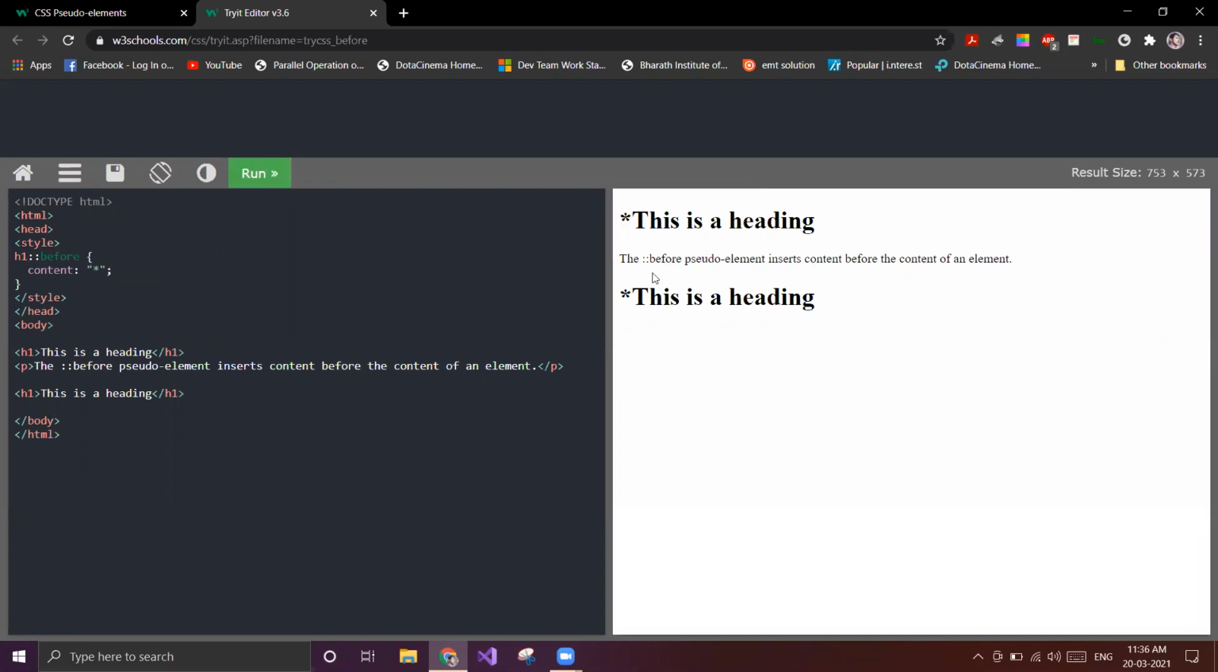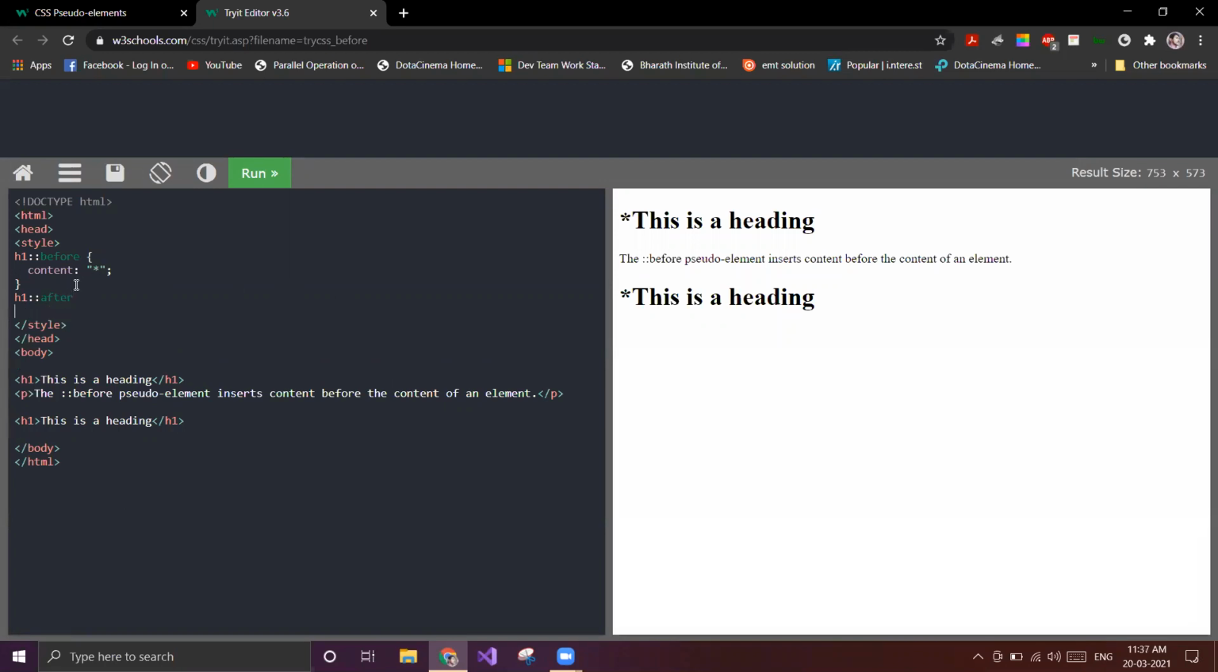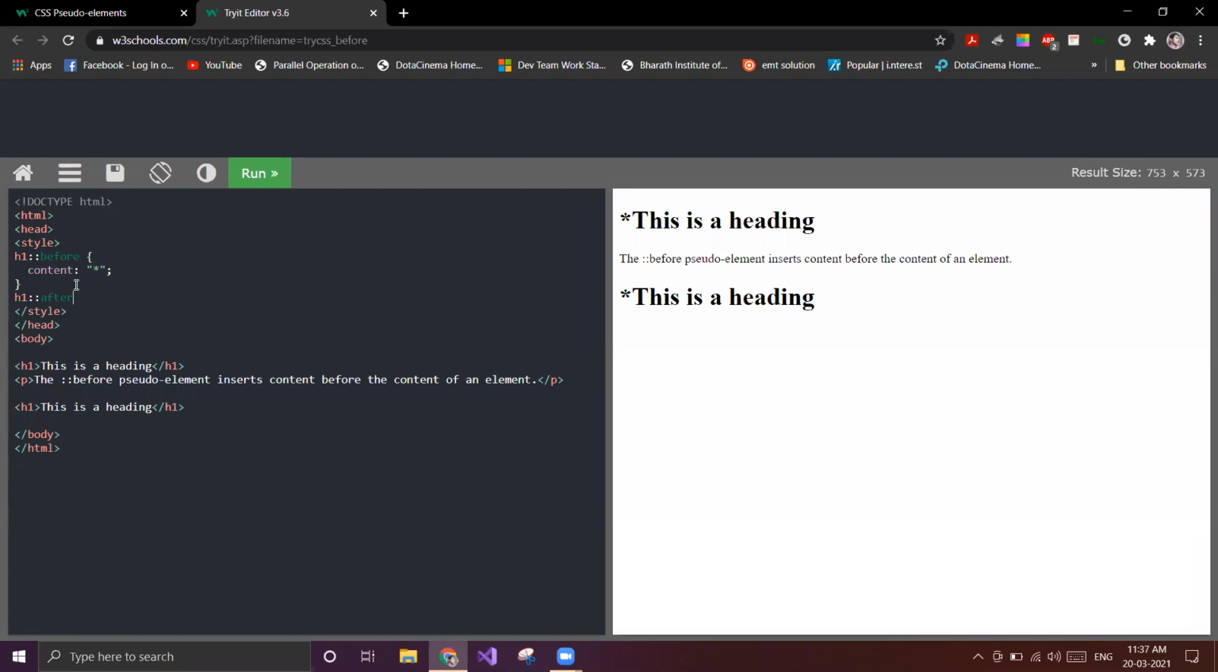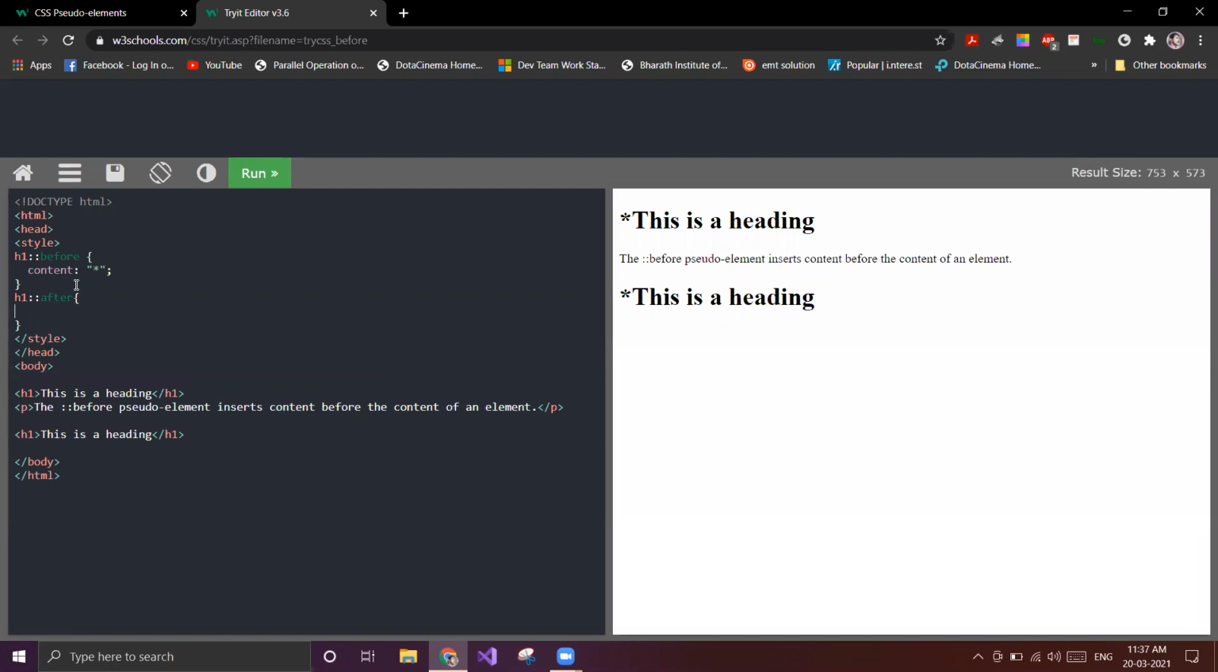So if I write star here, what will happen? A star will appear before the element. So if I write h1 colon colon after, content, hash, what will happen now? After the h1, a hash will be displayed.